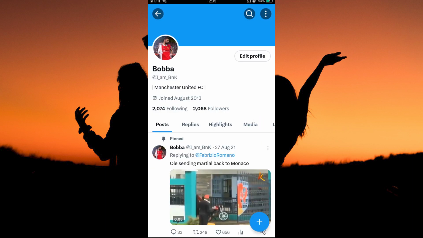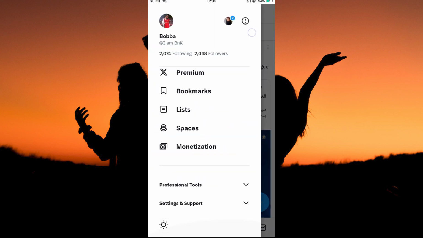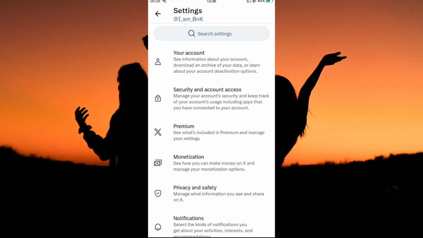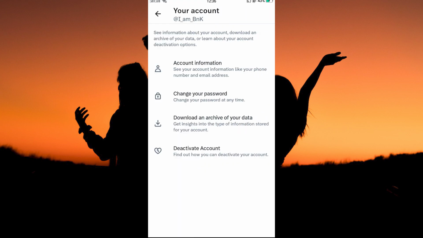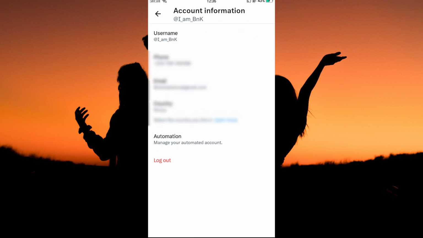To change your handle, go all the way back. Here, scroll down and tap Settings and Support. Then tap Settings and Privacy. Here, tap your account option. On this page, you have four options. Select Account Information. Here you will see your username, phone, email, country, etc.